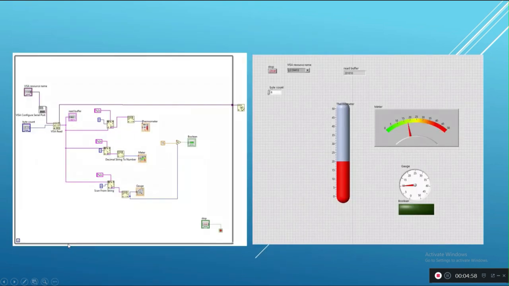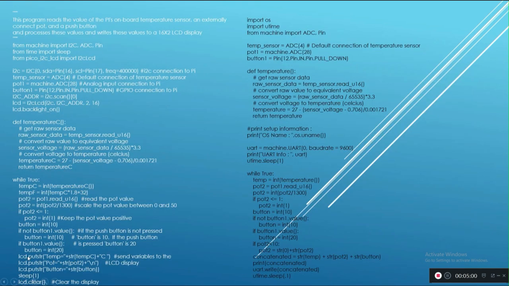Once we do that, we wrote the values of the internal temperature sensor, the potentiometer, and the button to the LCD display. And then we cleared the display and we looped. All right, that was for the LCD display.